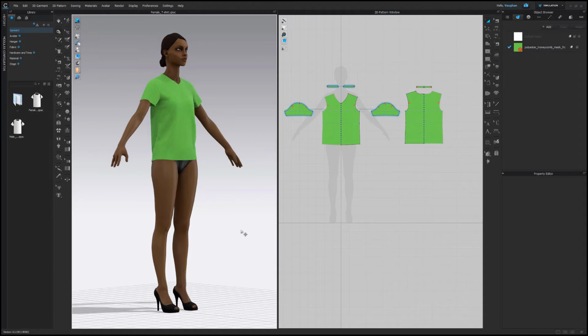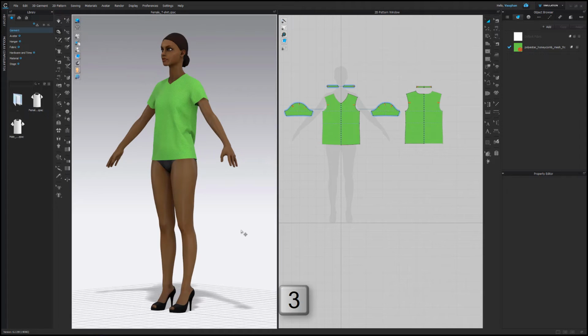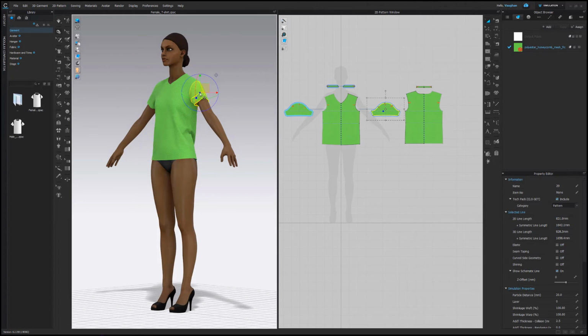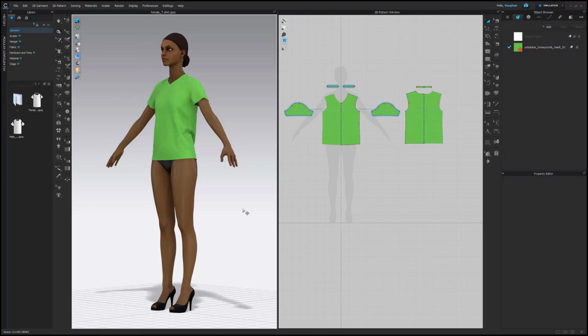If you prefer to use hotkeys for these view presets, use the numeric hotkey shown next to the label. So for example, pressing 3 on the keyboard will snap the 3D view to the 3/4 left view. Just like in the 2D window, using the left mouse button enables you to select your patterns. Using these view controls will enable you to easily navigate these key windows while working in CLO.